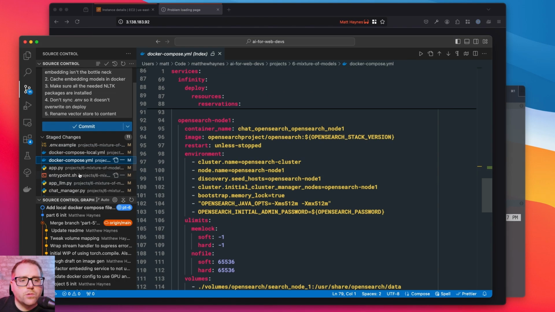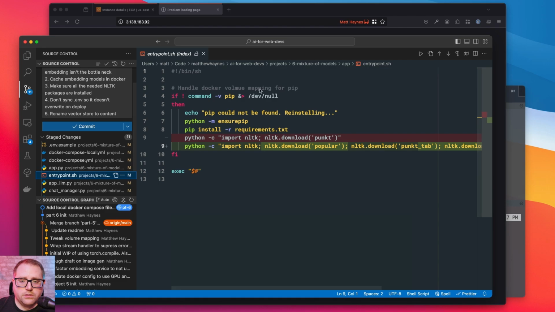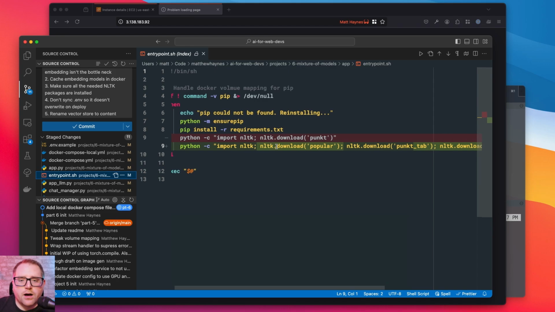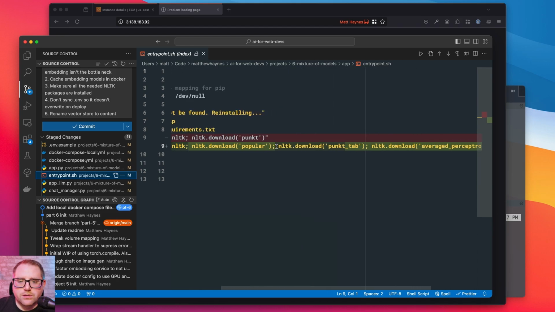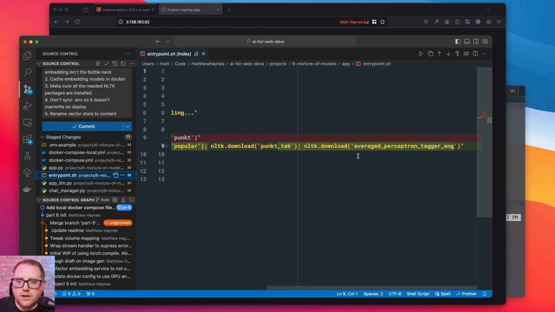After that, we are going to do one more thing for overall setup. In our entry point where we're downloading the NLTK data, we had forgotten to download some other ones, Perceptron, etc., and it was throwing an error. So just make sure we're downloading all the right stuff.